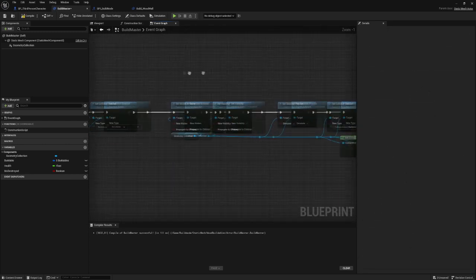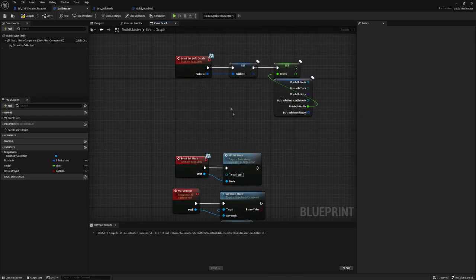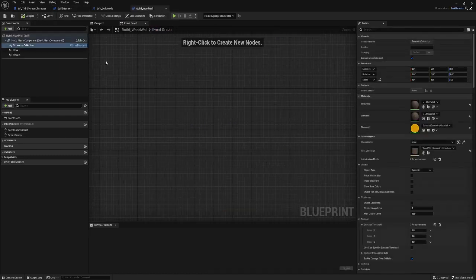In some cases, if you don't want to set the information through a blueprint interface, you could also provide the information inside of the children. So you open the children, in my case, wood wall, click on the geometry collection, and provide the rest collection inside of here.